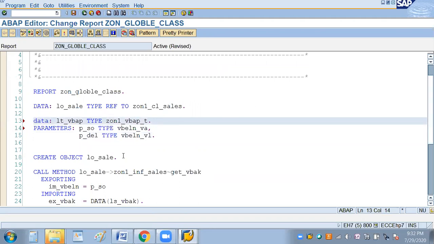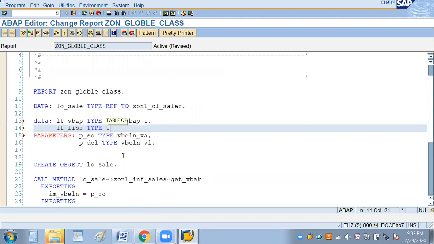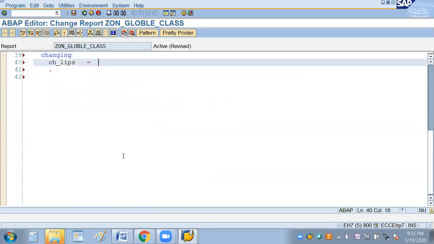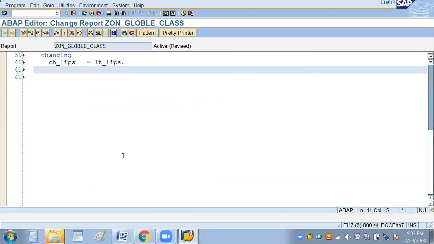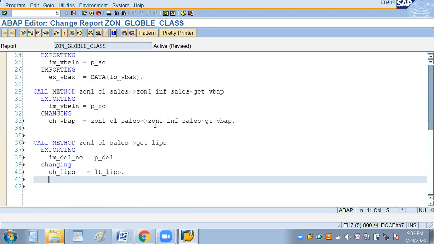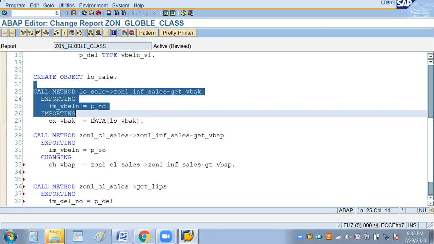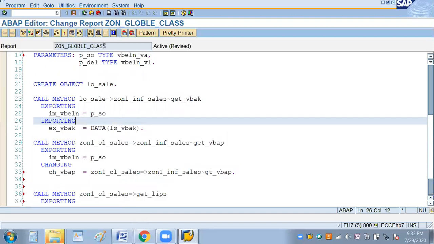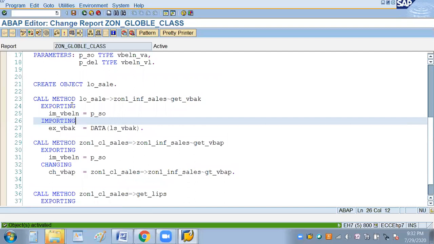lt_lips, right? So let me go here, lt_lips. Okay, super guys, we are calling. See, my program is very simple now, just four methods. I'm extracting the sales data and delivery data. So save it, check and activate. Are there any errors? No errors.